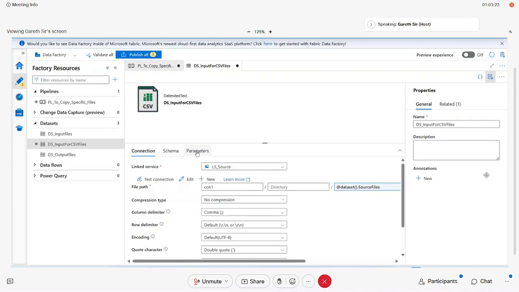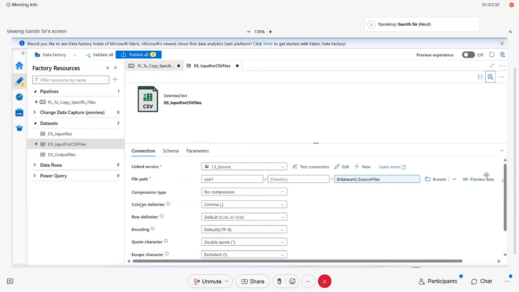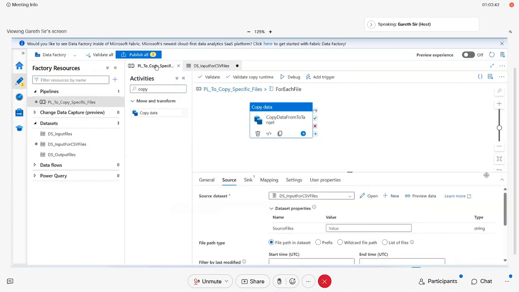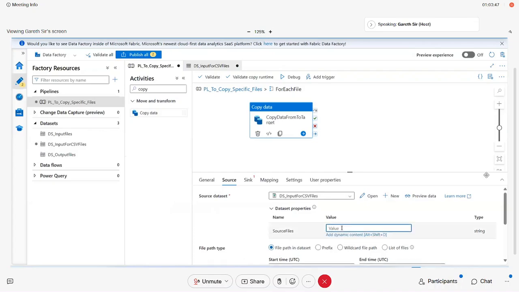If there are 2, 3, 4, 5, 10, or 50 CSV files, all will get loaded into my destination. Okay, fine. I'll just click here. Now in the source tab, click on source files. Click on the source files text box.